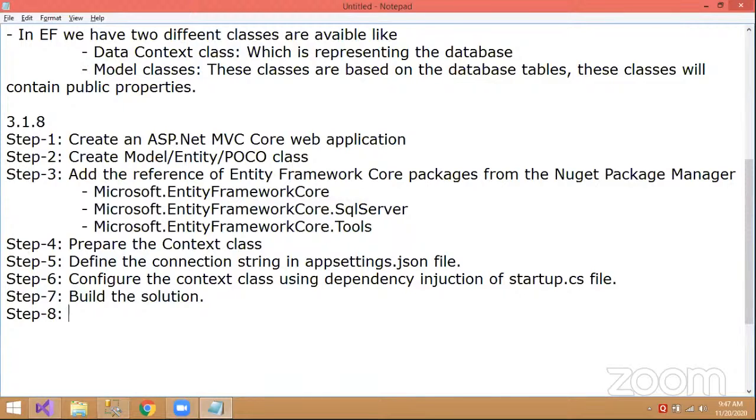Step number 8 is going to be create the controller. And step number 9 is going to be create the view pages. That's it. Because of the time limitation, to create the view pages I'm using a scaffolding approach. But if you are familiar with that, you can go with that. It doesn't matter.